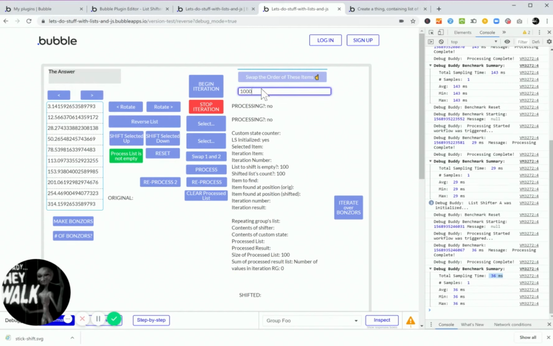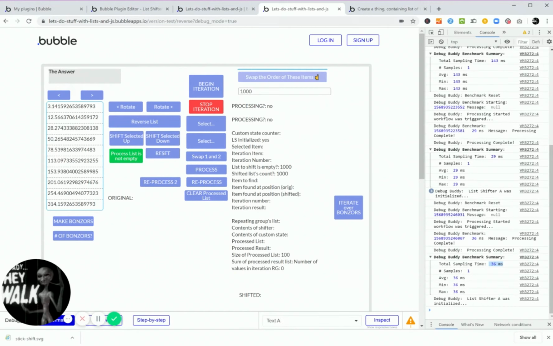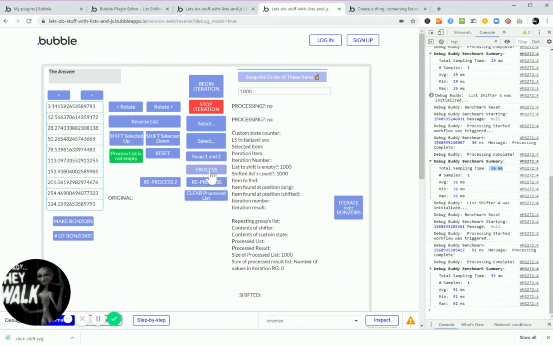Could we go even bigger? What about 1,000? You see that list shifter is very fast to get the list back up into bubble. And let's clear our list and let's do process again. Boom. That only took 51 milliseconds. So you see that actually the process action doesn't exactly scale linearly.